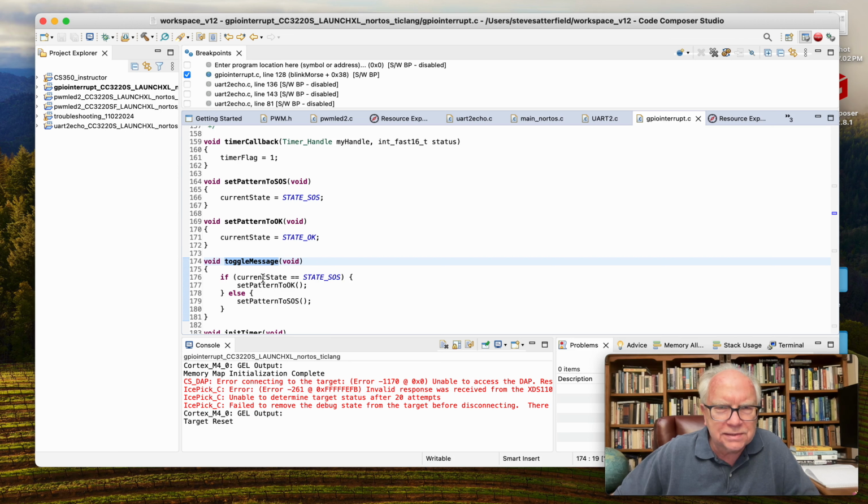So if the current state is SOS, we're going to set the state. I called it set pattern. As I said, I simplified as I went along. There was a lot of other junk going on here that made this name seem like a good idea at the time, but no, it isn't. So you set the pattern. If it's SOS, you set it to OK. Otherwise, if it wasn't SOS, that means it was OK, so you set it to SOS.